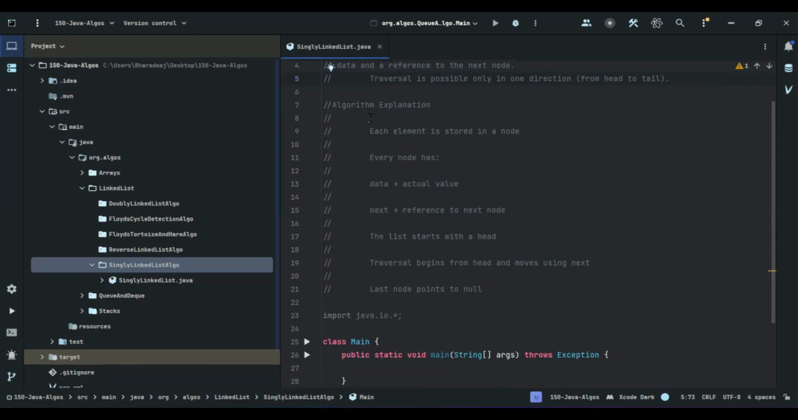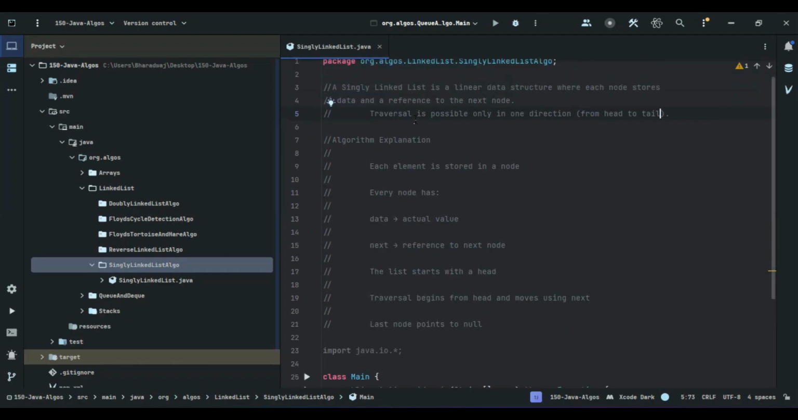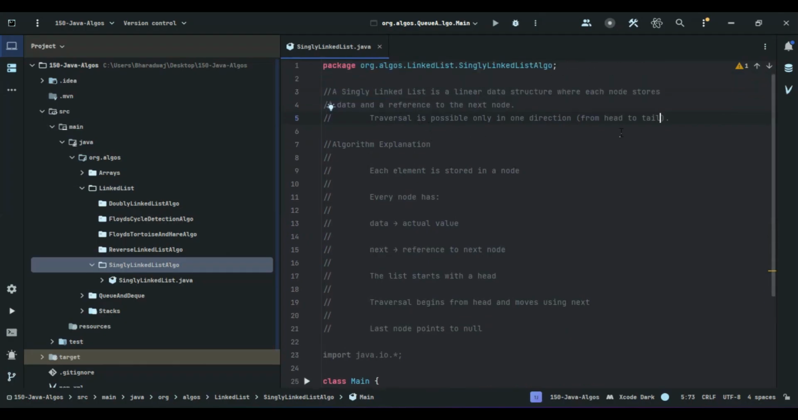Next, let's move on with the algorithm explanation. Traversal is possible only in one direction from head to tail. Tail to head is not possible. Just remember this, it is very important. Also, a singly linked list is a linear data structure where each node stores the data and a reference to the next node.